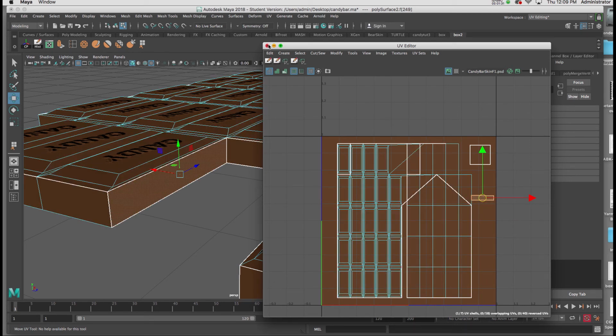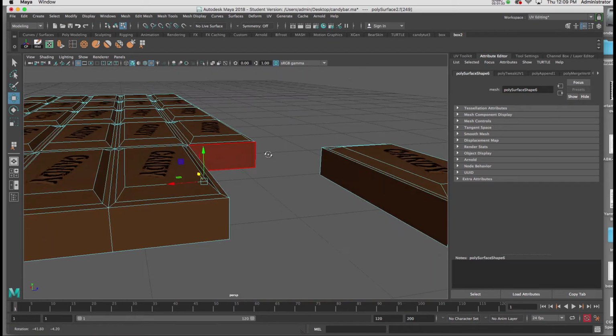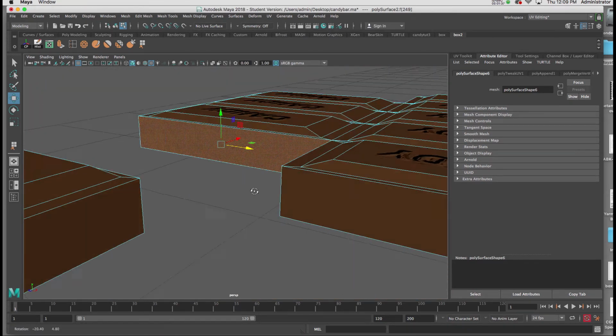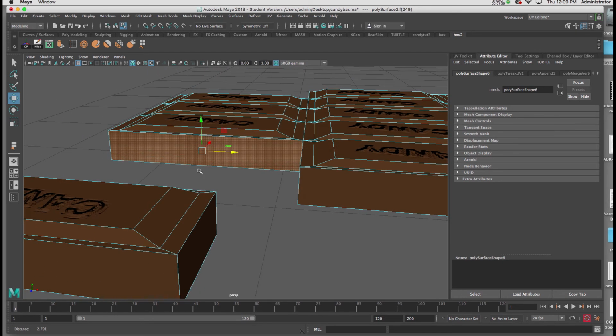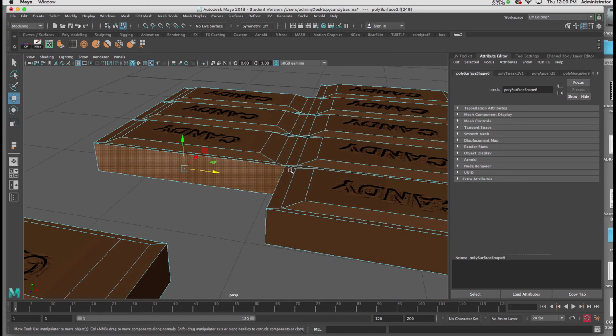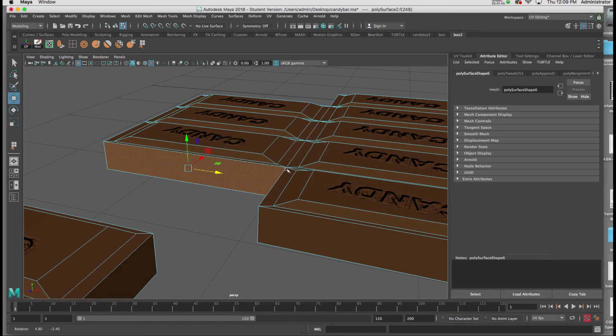And if I return to my model now, I can see that those faces that we added to seal our geometry are perfectly clear. And that's how we would break off a piece of candy bar and seal it and repair our UVs.